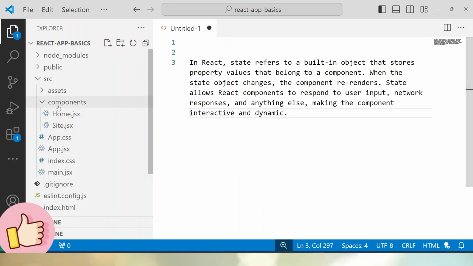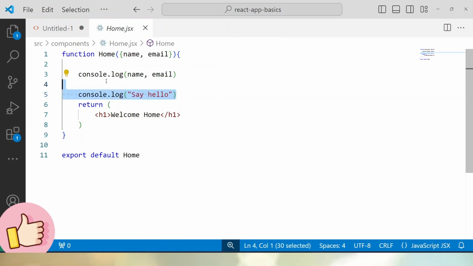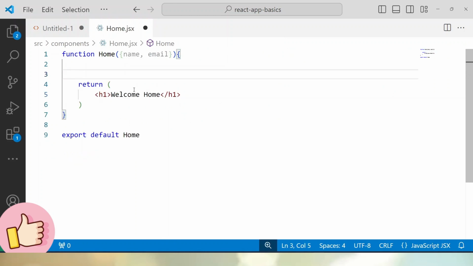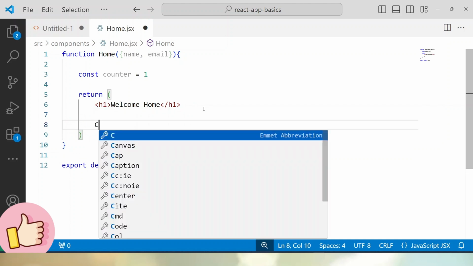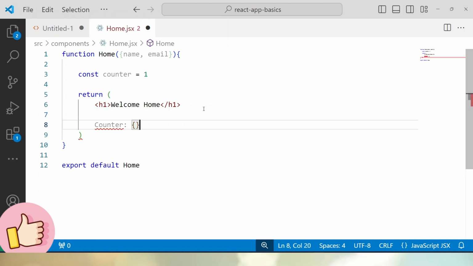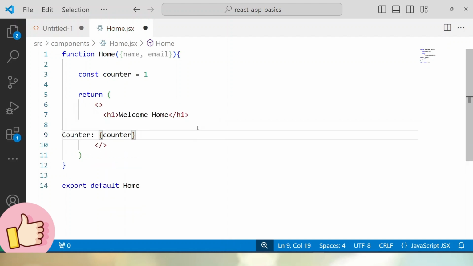So I will go into the same application that we had installed. Let's open this home component file. Now first thing first, I'll remove these two lines of code, and here let's say const counter variable, and the value of that variable equals 1. And here if I print that value, let's say counter, and inside these curly braces, let's say counter. As you know, this is one element, this is a second element, so it's better I wrap these two elements into a fragment.